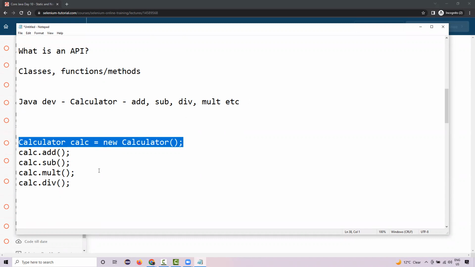Everyone should answer this. What is an object? Is it new Calculator, calc, or the right hand side? I got mixed answers. Some people are saying one thing, some people are saying another. So what exactly is an object in this?